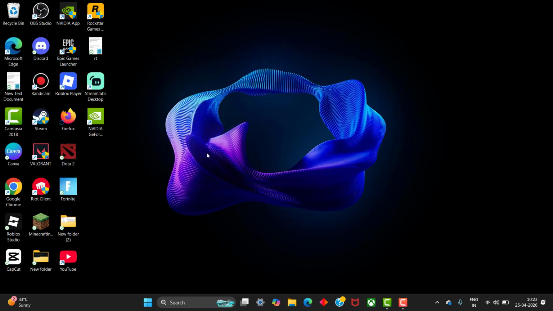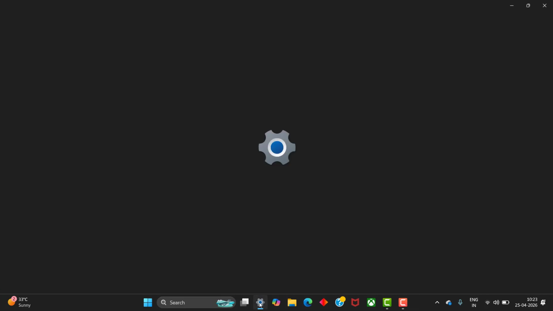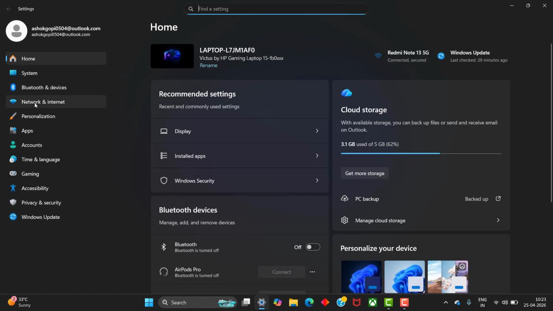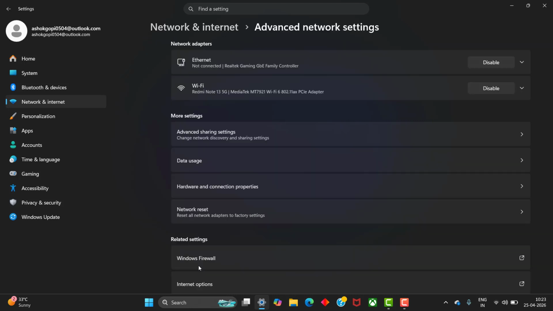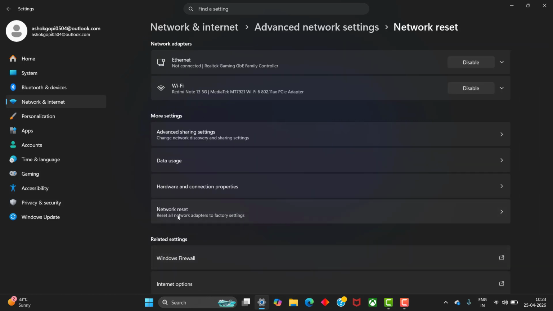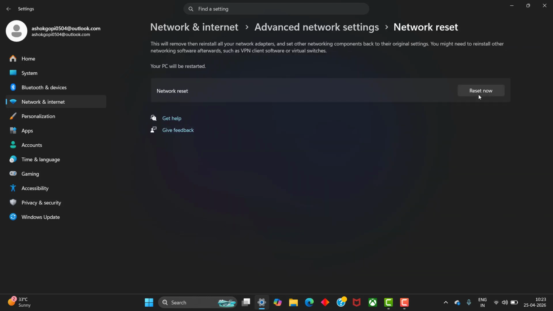And at the last step, you need to go to settings. Then go to network and internet settings. Go to advanced settings. And here you can see network reset is there. You need to click and reset. Once you reset, it will remove and reinstall all the network settings, so make it fresh. So this is how to fix the issue.